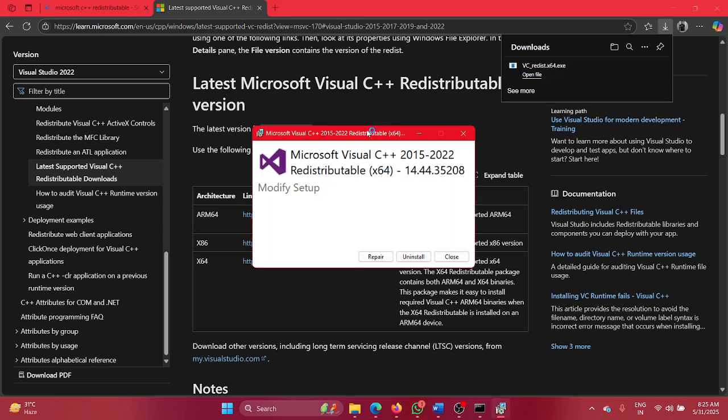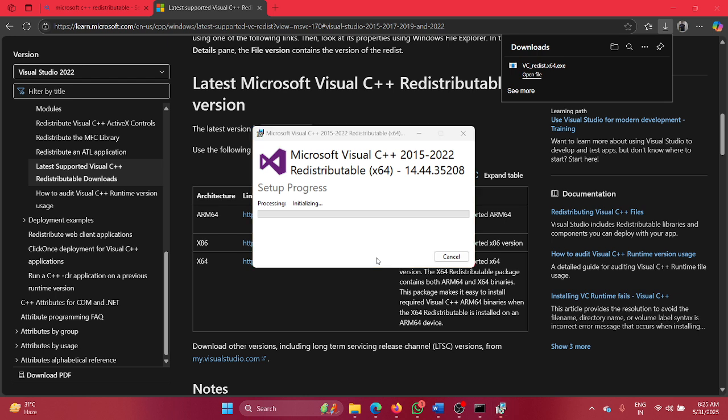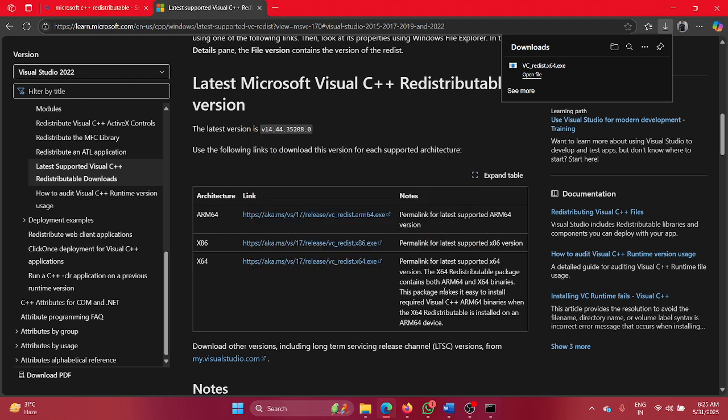Okay, and then it will open the Microsoft C++ Redistributable. If it is installed, you'll get the option to repair it. It would mostly be installed, and if not, then you will have the option to install it.